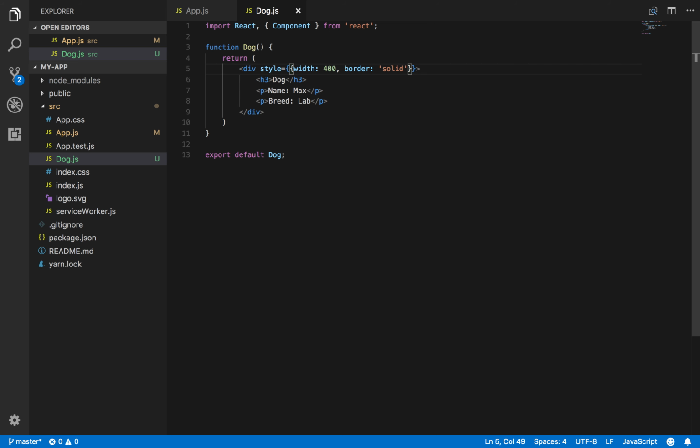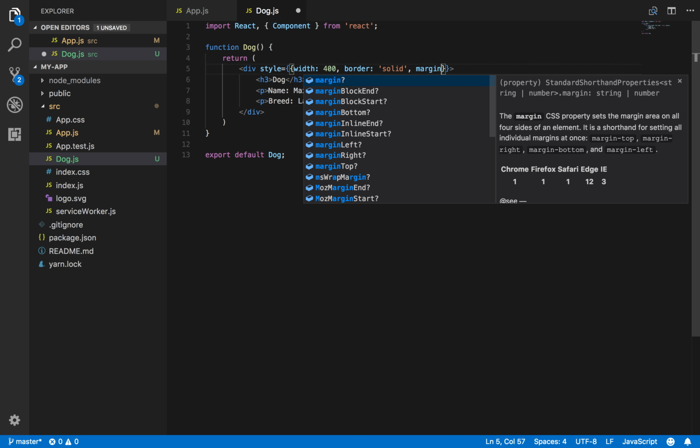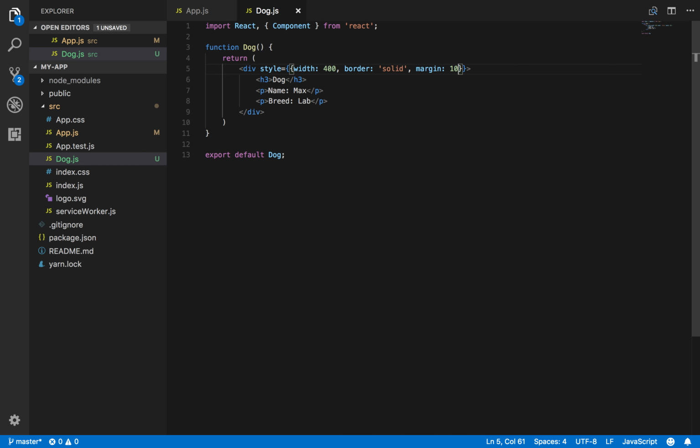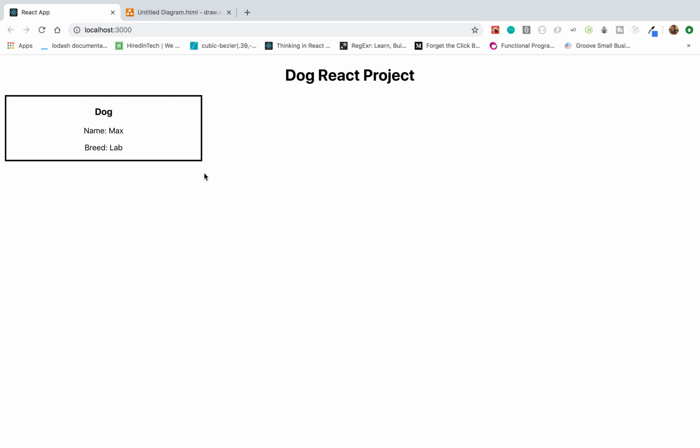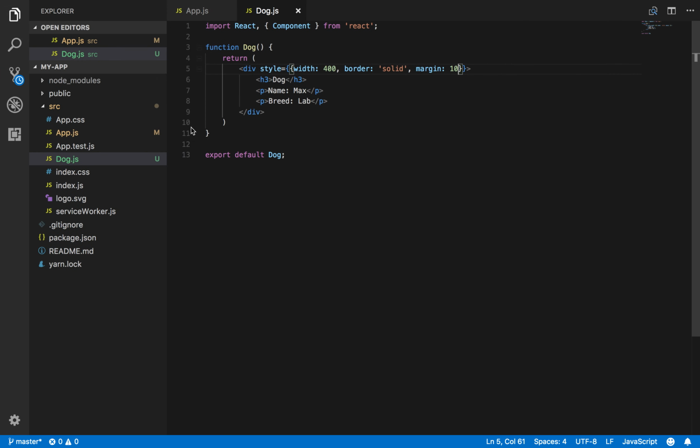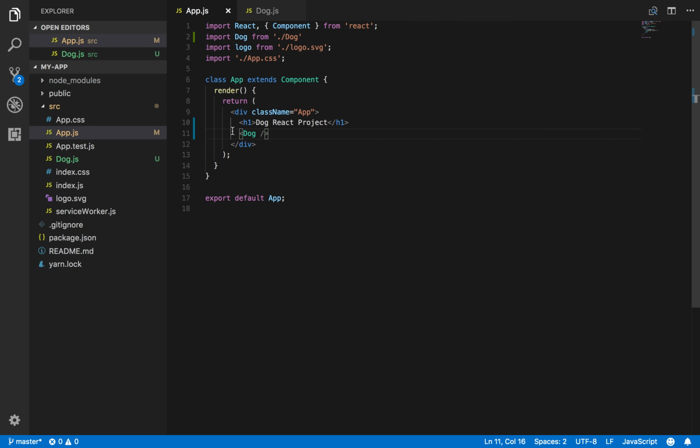Oh, and let me also give it a margin of 10 pixels. There we go. Alright, cool. So that's the basics of creating a React component with React.